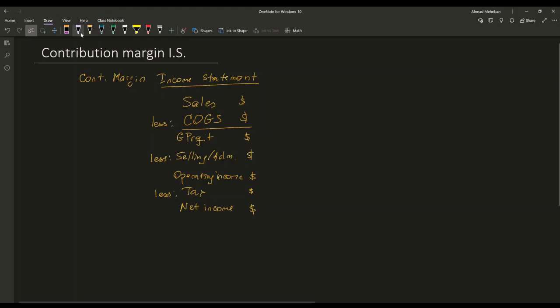Now, when we talk about the contribution margin income statement, this is a bit of a different format that is used internally with management, and that looks something like this. Both start with sales, the same sort of logic, but here we don't deduct cost of goods sold. We deduct variable costs, and variable costs can be both product and period costs.